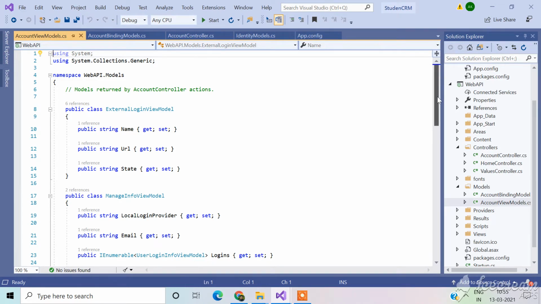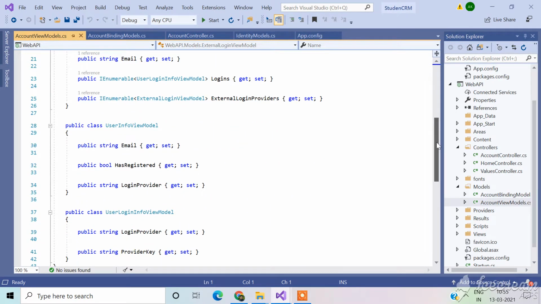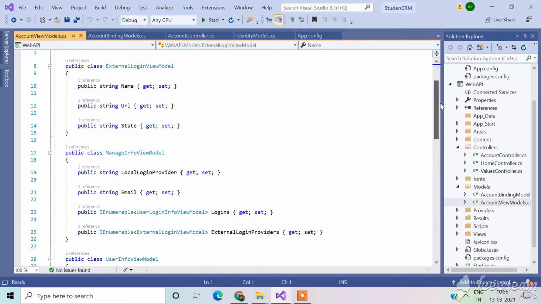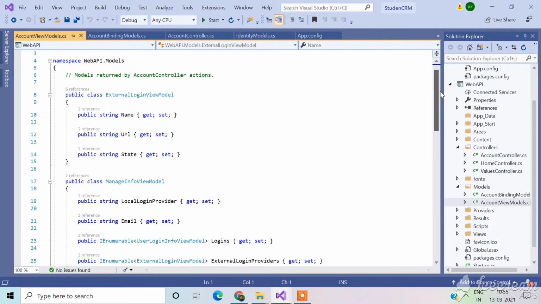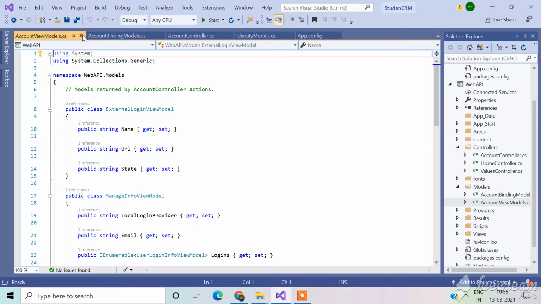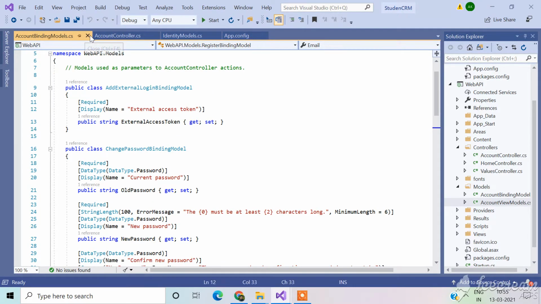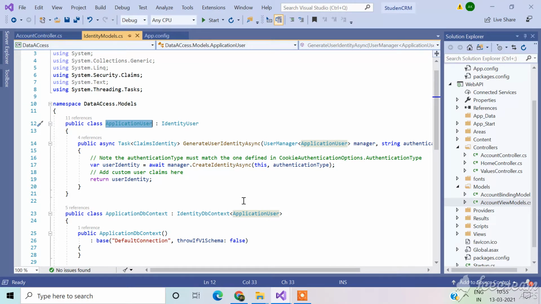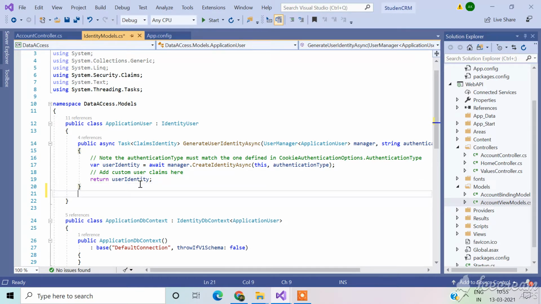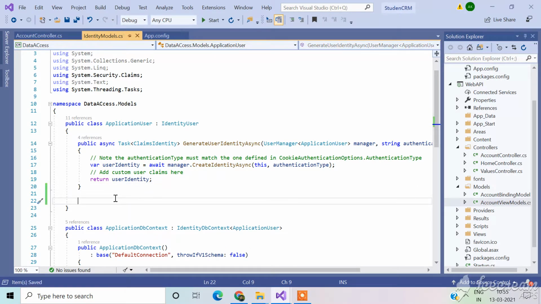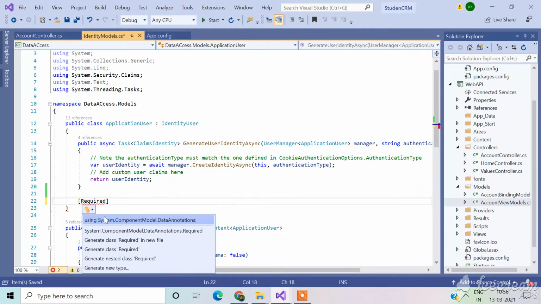So this is the account view model. In the account view model, if you say yes, these are the URL, state, name, all those things. What I want to explain to you is, if you want to have some more columns in the table, what you can do and where you can do it. Nothing much to do. Just add all those columns which you want here, and if you say required, you can use the annotations here as well.